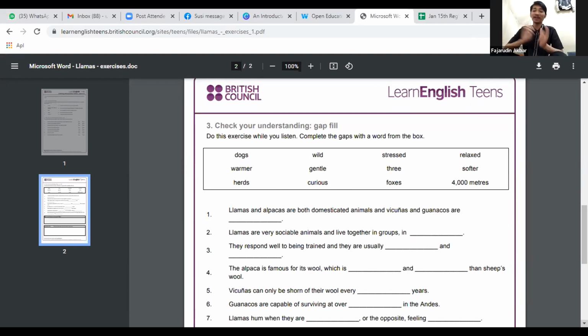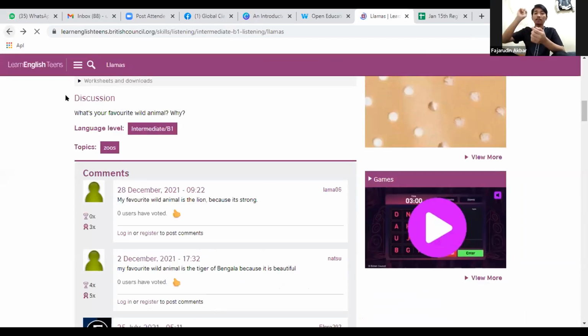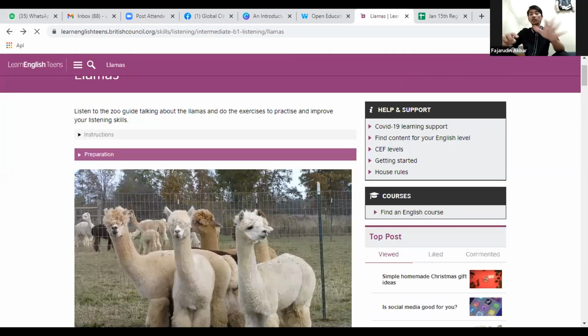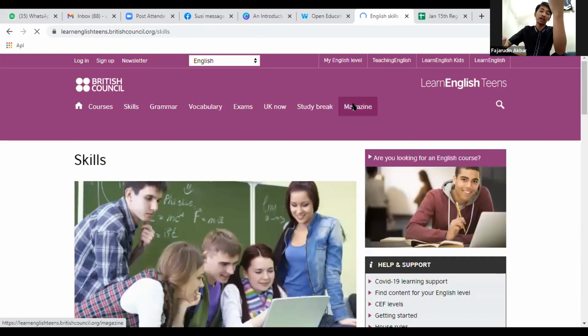Okay, if you go back, Miss Uri, to the main website, you can see the version on the top right. You can scroll up. So you can search. It's more than this. They have listening, speaking, reading, writing. They also have the grammar tab, vocabulary tab, and they also have a magazine. Everything that you need, maybe, let's say, to provide your students with more exposure to English.